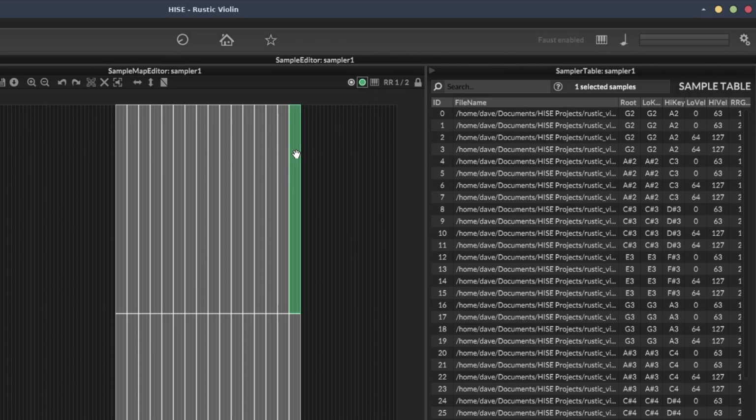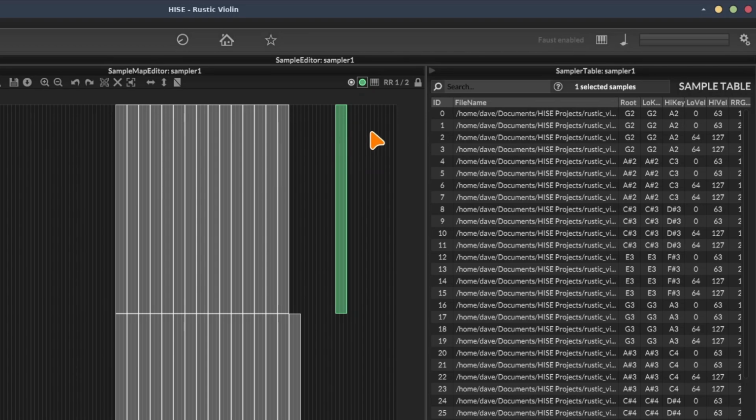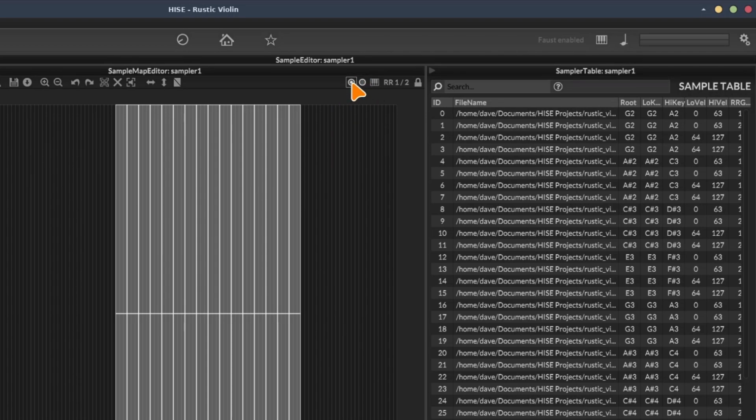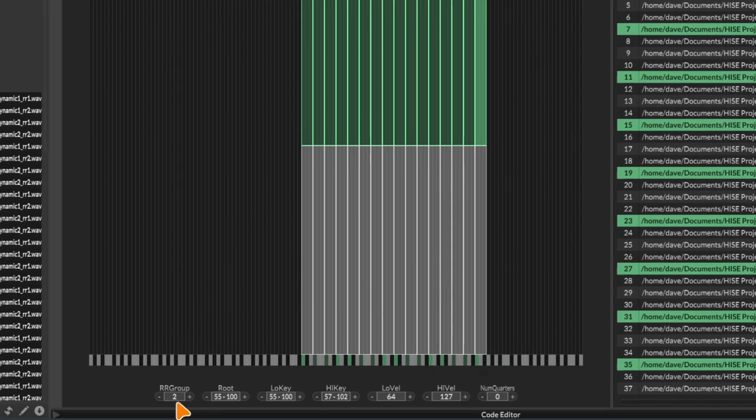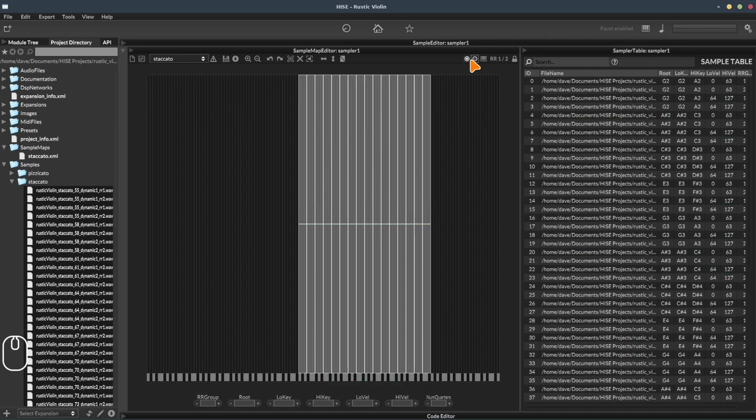And just to make that clear, I'm just going to drag this one over here, and now we'll go back to the first group, and back to the second group, so you can see we're switching between the groups. If you want to move samples to different groups, you can just adjust them here with the RR group value. And when you have a lot of groups, I've had some instruments with like 20, 30, 40 groups.